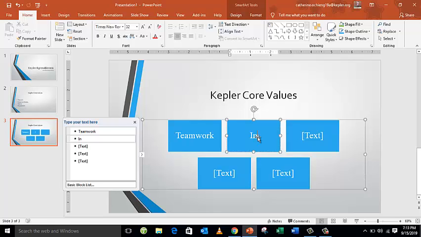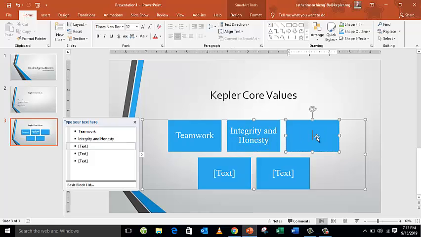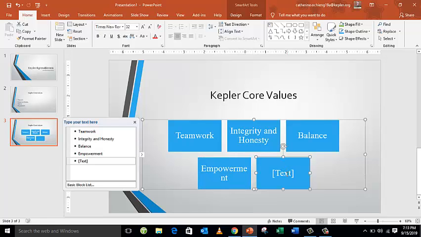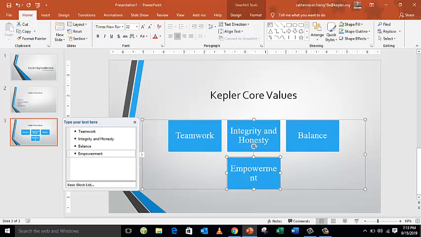So the second one can be integrity and honesty. The third one, we talked about balance. The fourth one was empowerment. Because this one is remaining, we can delete it. You just go to your keyboard and you delete it. So this is how we put our smart art.